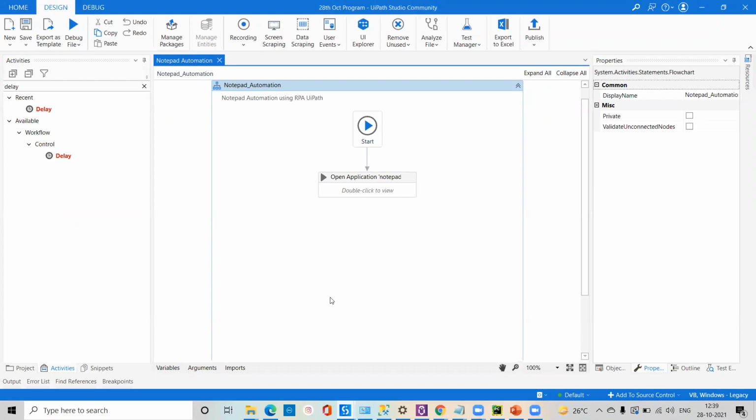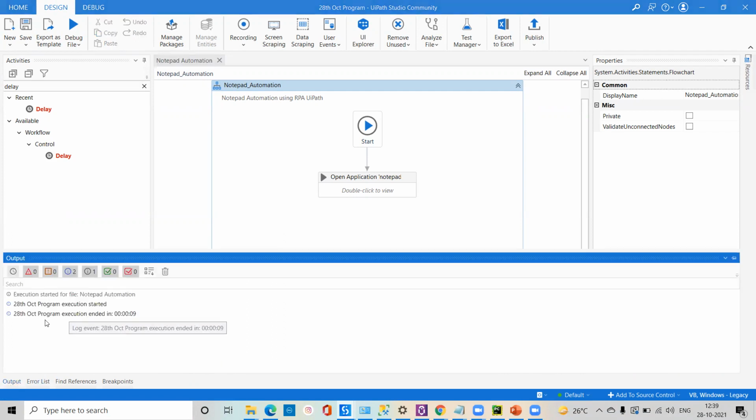It's very fast. If you go for any interview, they can ask you what is your processing time or response time. If you go to the output panel, you can see your project name and your time, within 9 seconds. So within 9 seconds, we have completed this project. This is the response time, 9 seconds.